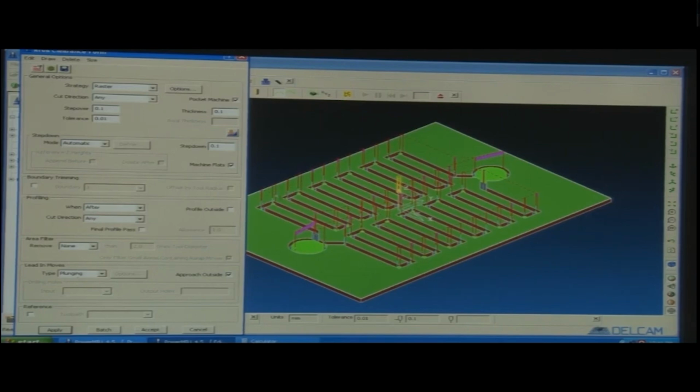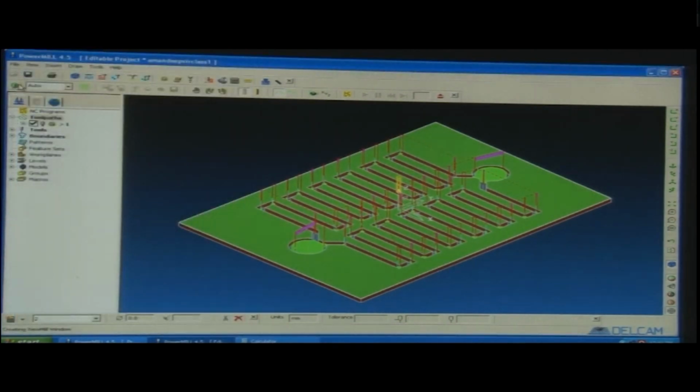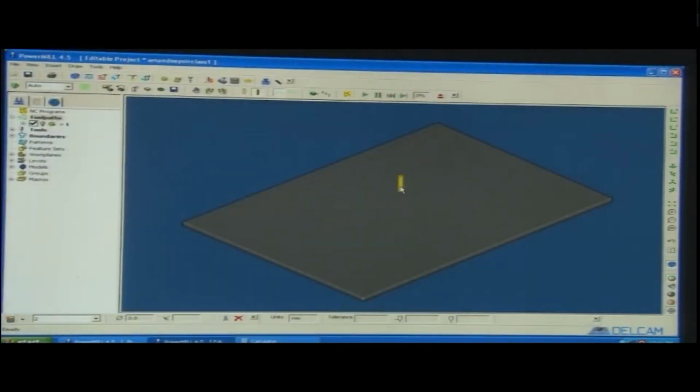What is plunging here? You can see the red and the blue lines. What is the red line? The red line is the first step of the plunging, the blue line is the second step of the plunging. The red line distance is 3 mm and the blue distance is 2 mm. This is the tool, it is going to plunge inside. So, how does the tool lead in or lead out? I am going to click here.